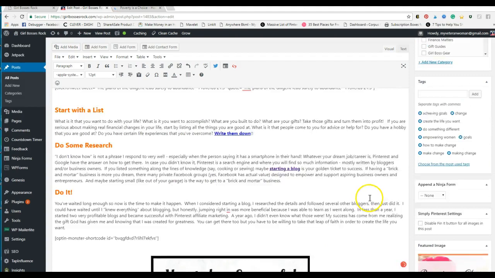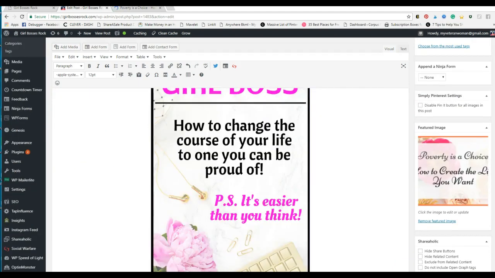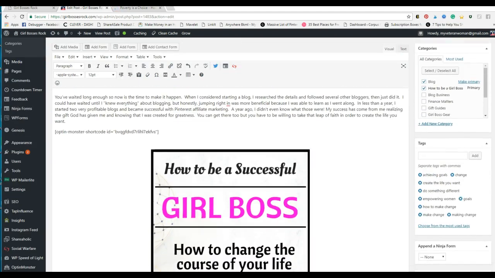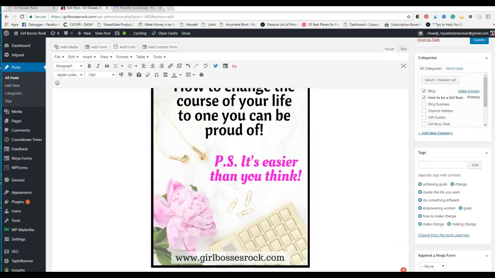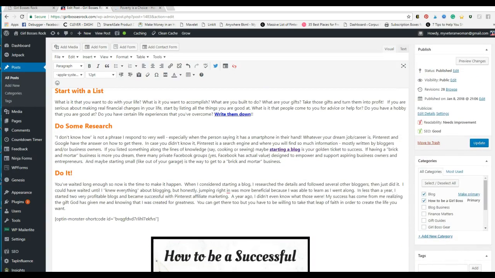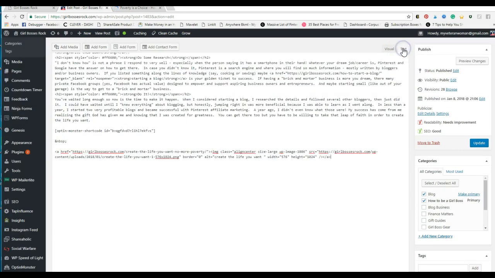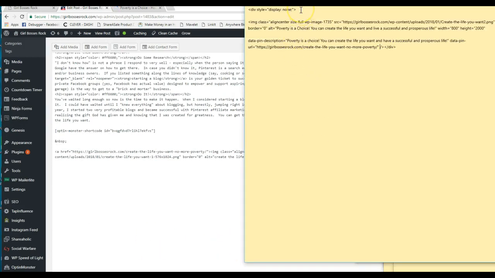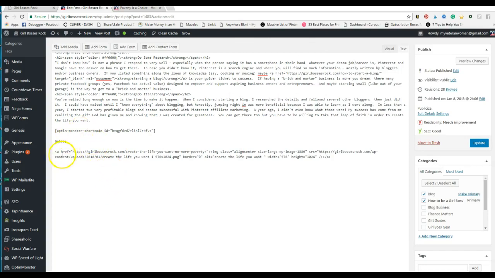All right. So now when you look at the page, this huge picture is going to be at the very bottom. And we don't really want that. So how do you hide it? So from here, you're going to click over to text. And that code that I mentioned, which is the display none, copy the entire thing, and you're going to place it just above.